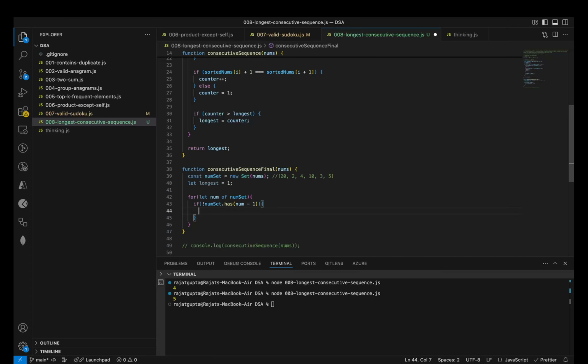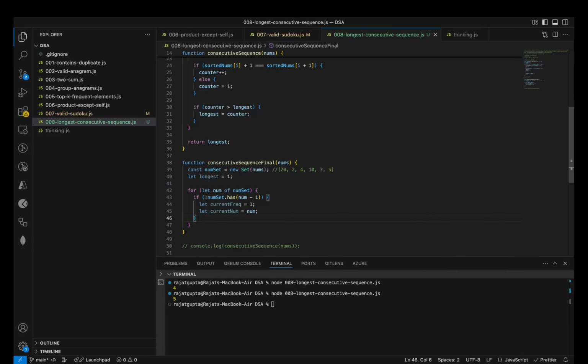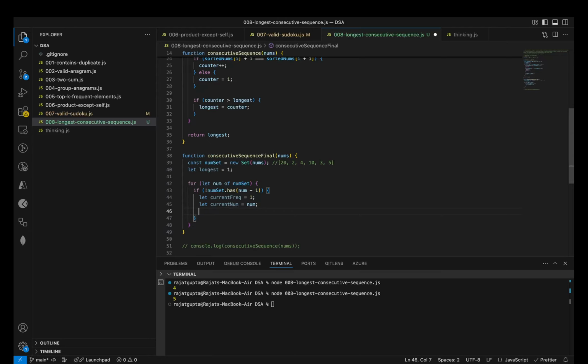Then simply say let currentFrequency equals 1, let currentNum is equal to num. Okay, now here what we can do is we can simply have a while loop which will simply increment 1 in this element, in the smallest element.